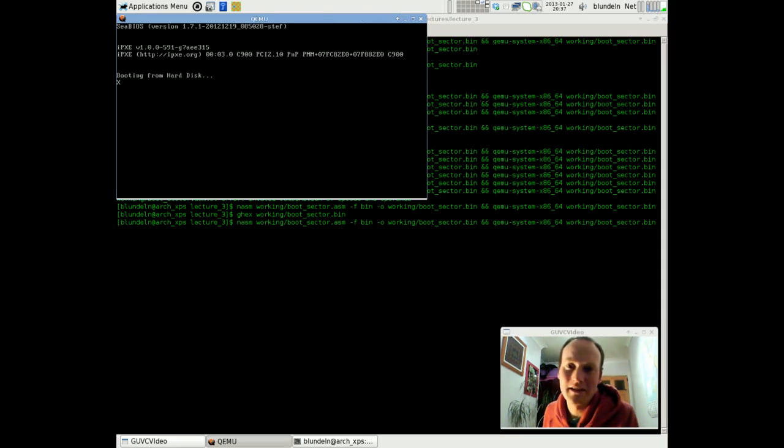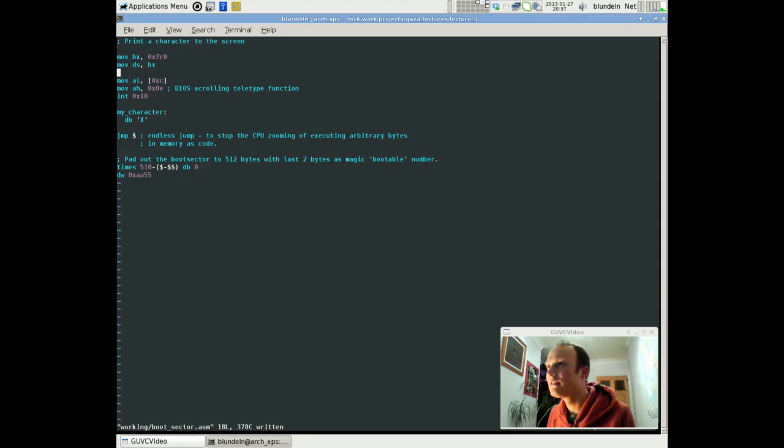Hey, there's our X. So what happened there then? What have we done? Well, first of all, I took that org thing out. So my assembler doesn't know where BIOS loaded us to. It doesn't know how to calculate the absolute addresses for my labels. I took that out because I wanted to show something different. I wanted to use absolute memory addresses to show how the segmentation worked.